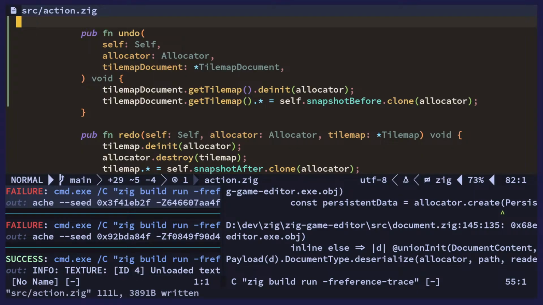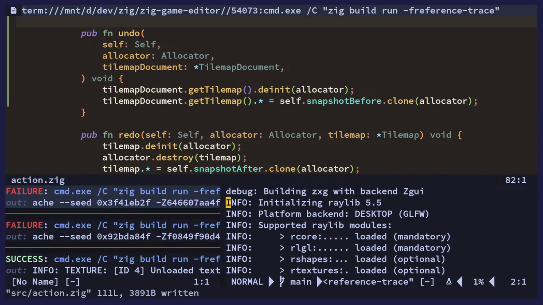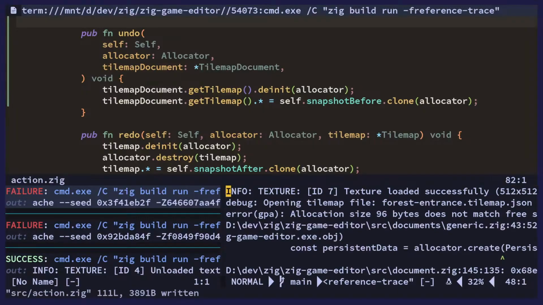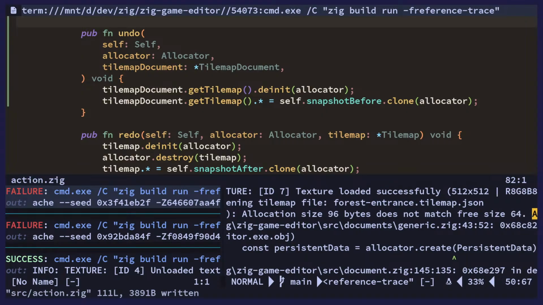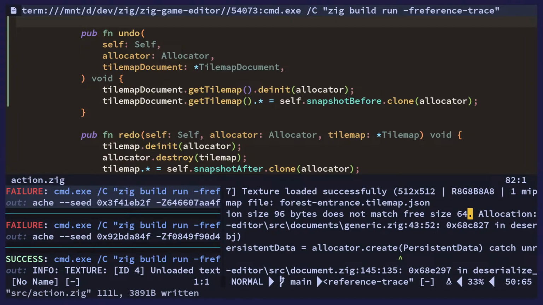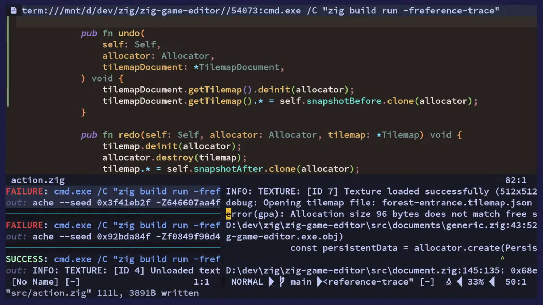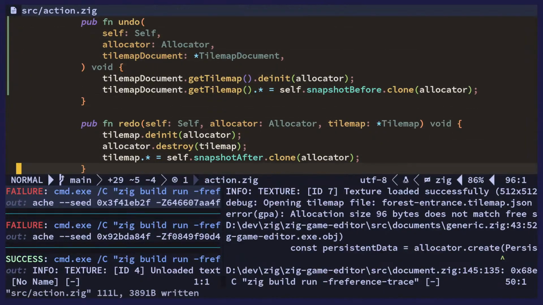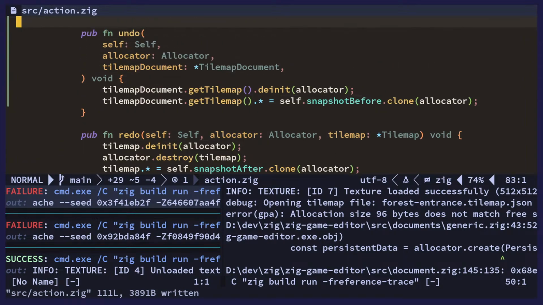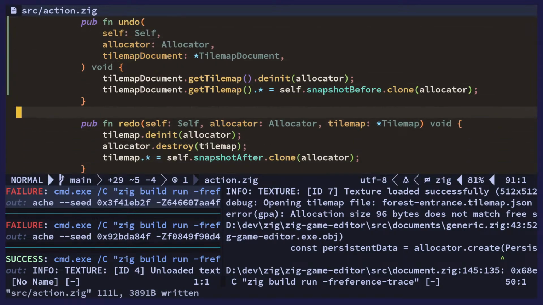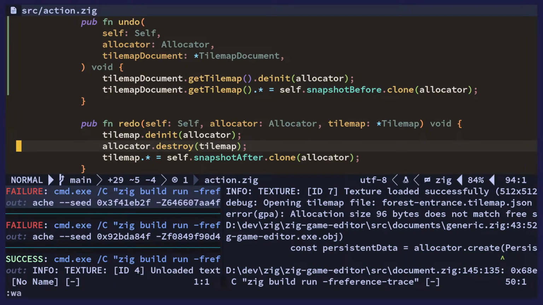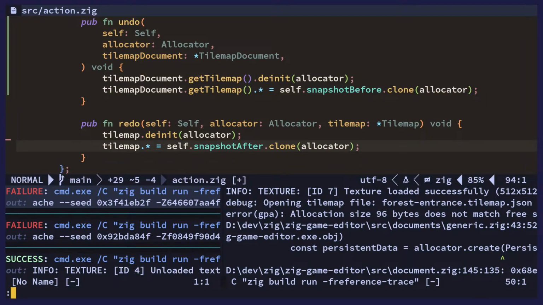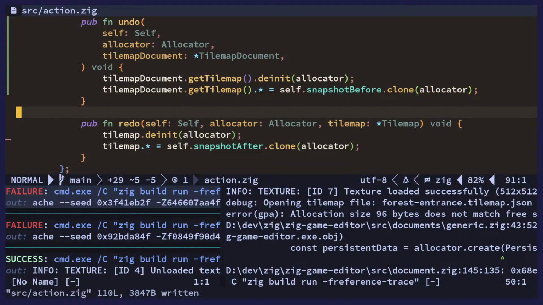So I would have guessed you would get a different error message instead of it's the wrong allocation size. Maybe it looked into that region or something, I don't know. I haven't looked at how it works, but I would guess something like that. Okay, so that's the solution. We just remove the destroy.